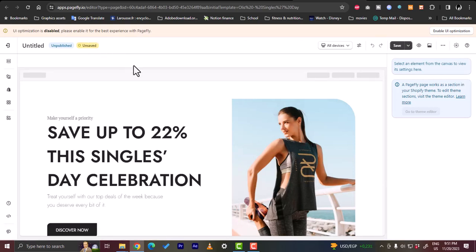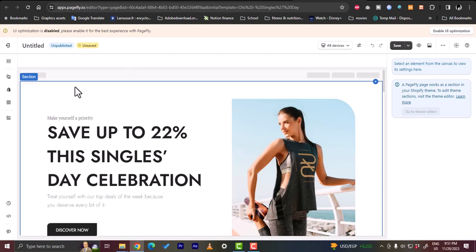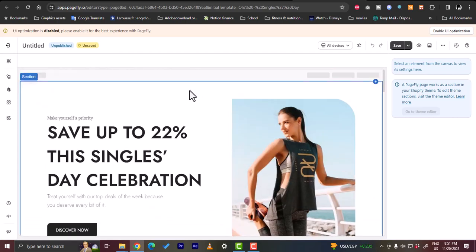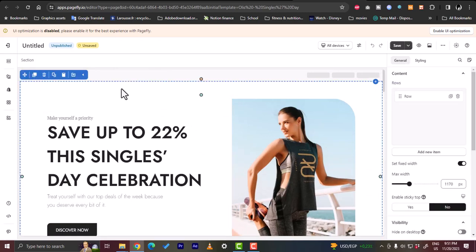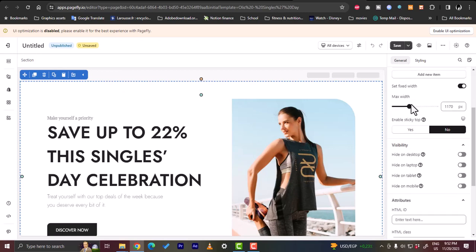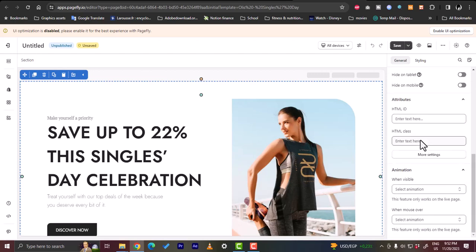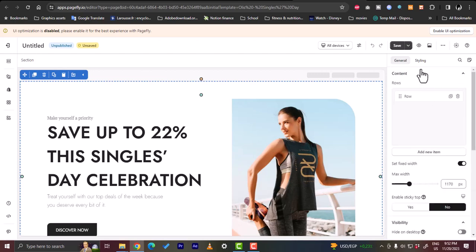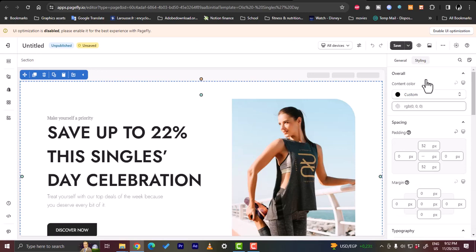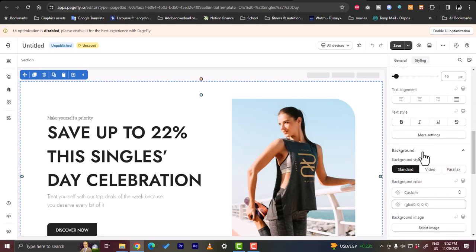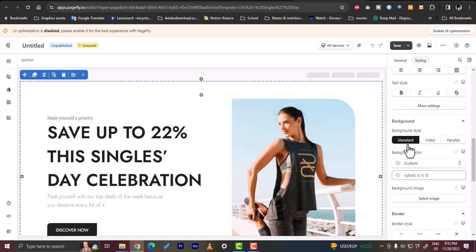So here you have the landing page, and you can hover over any element to start editing. Let's say I want to first edit the background here. So I'll click on this section. It'll open the section settings where I can add a new item. I can hide on desktop, hide on laptop, hide on tablet, on mobile, and I can add animations. However, I want to stylize this, so I click on styling, and here I can have the spacing, the font, and everything. And for the background, I can leave it as standard or color.